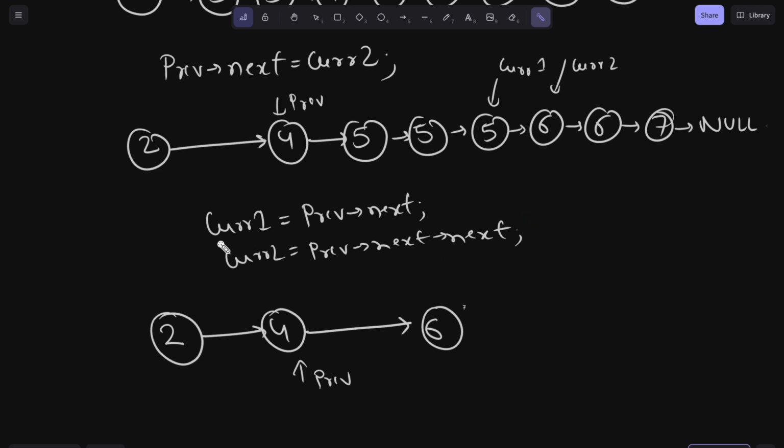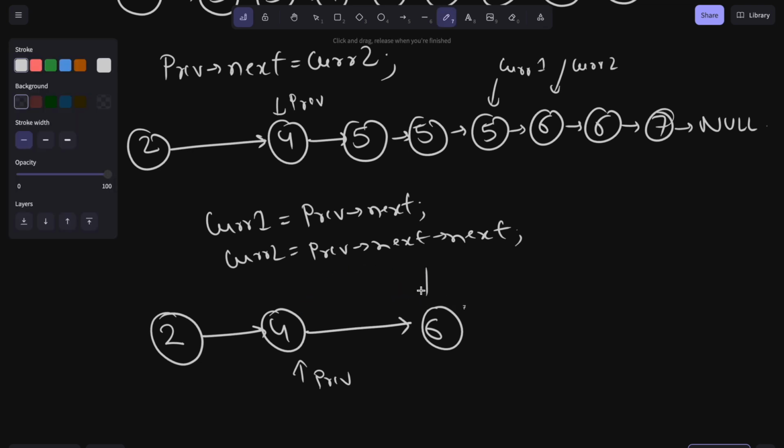So I can see that my current 1 is previous next. So previous next, this is current 1. This is current 1 now. So to check for the duplicates of 6, I have to go for current 2 also. So I'm going to complete my linked list. After this, it's going to be exactly the same. So 6 will be here, and then 7, and then null.